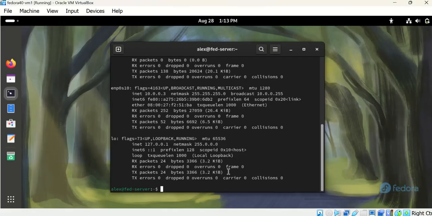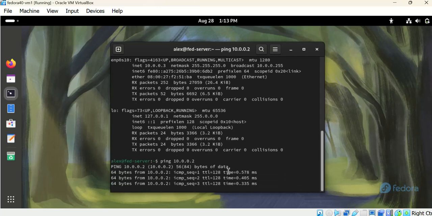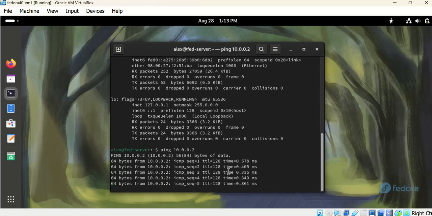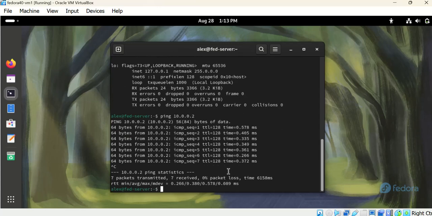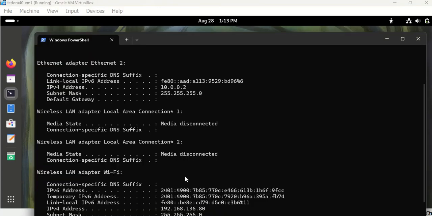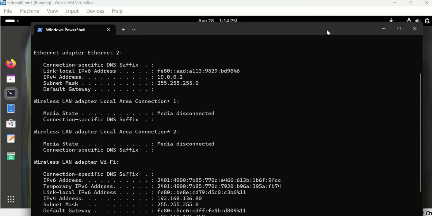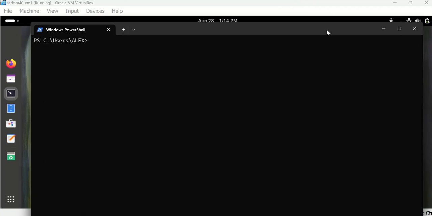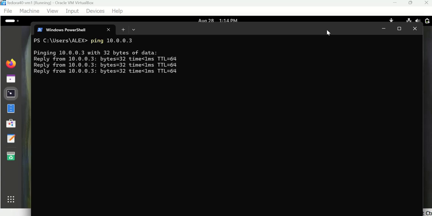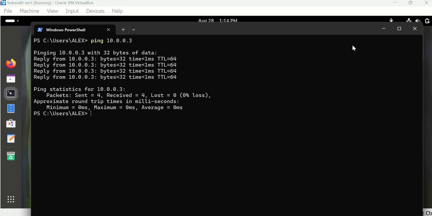Let's do that. Ping 10.0.0.2, which is my Windows IP address. I'm able to successfully ping and I got a successful reply, which means both my Windows and my Fedora Linux VM are in a reachable state. Let me check that in Windows as well. In Windows, ping 10.0.0.3, which is my Linux IP address, and now I'm able to ping this as well.